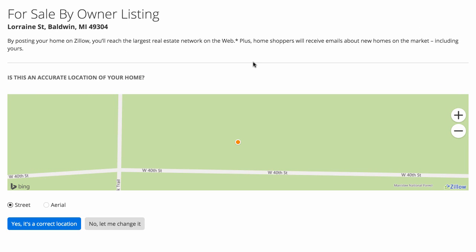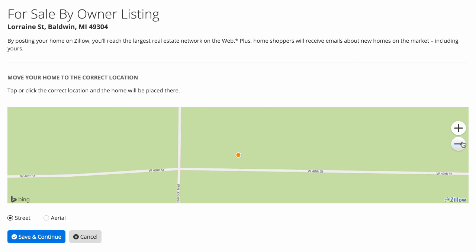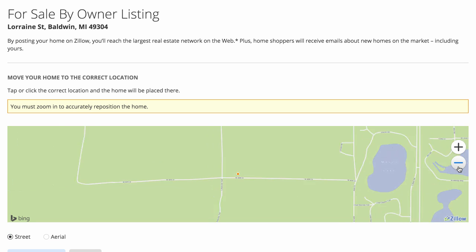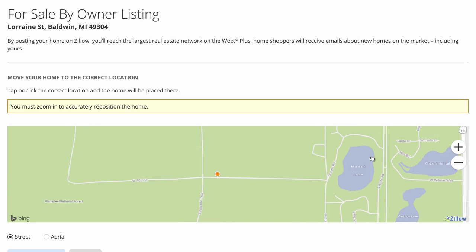And then it's going to bring you to this page where it shows a map of your property, and that dot should be right over the property. However, in this case, because there's no address, the mapping system doesn't really have anything to go by. And the cool thing about Zillow is that if it's not right, you can go ahead and click this thing here and say, no, let me change it. And assuming you actually do know where it is, you can zoom out with this map and then find it.